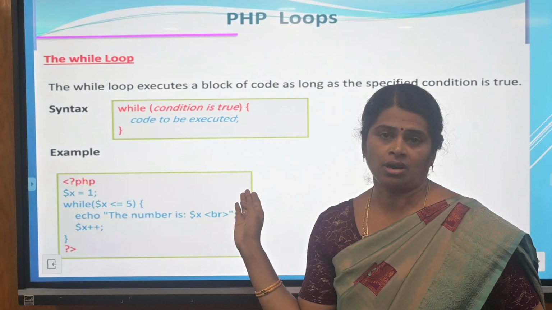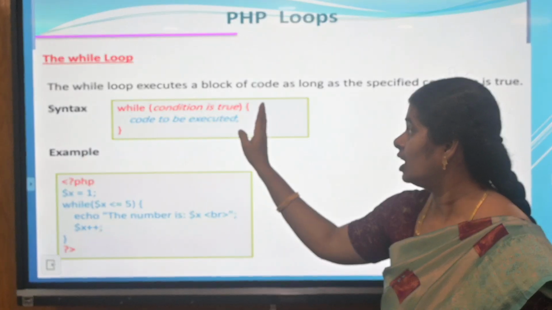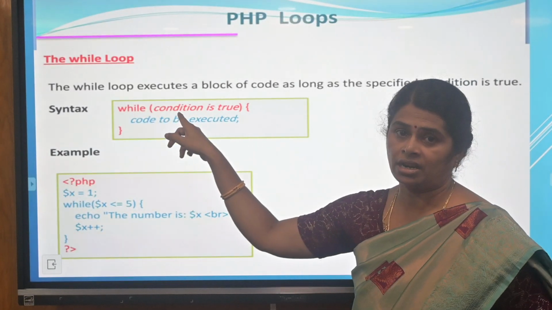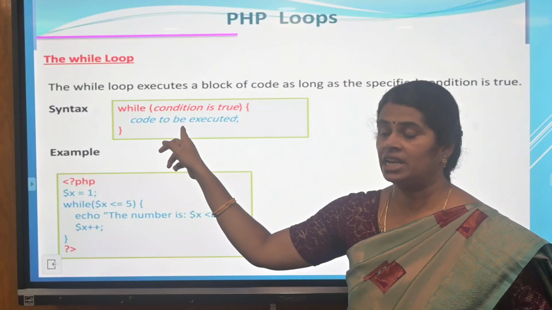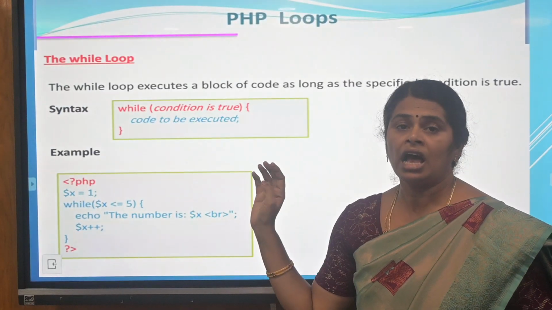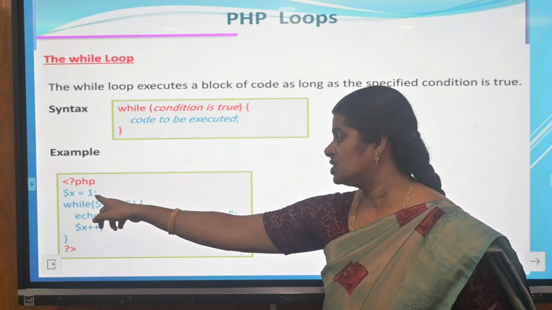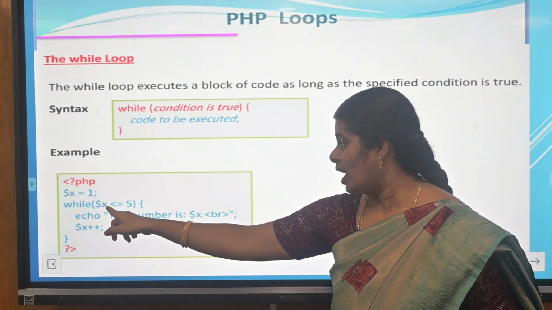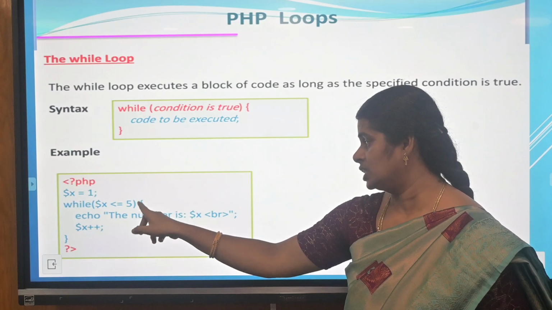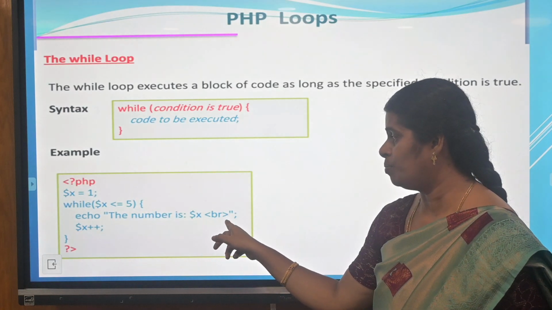If the condition is true, the statement will be executed. While statements are otherwise called entry control loops, because the condition is checked at the beginning. If the condition is true, only then the set of statements will be executed, otherwise the set of statements will not be executed. For example, x equal to 1, while x less than or equal to 5. The condition is true, so the value of x will be printed.